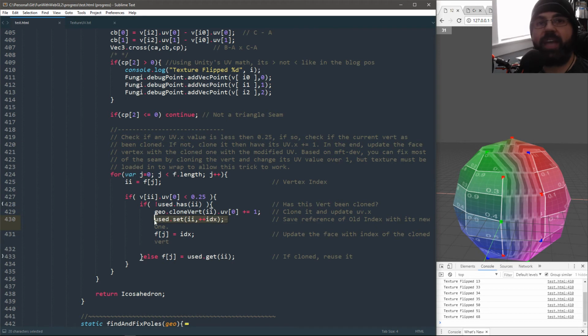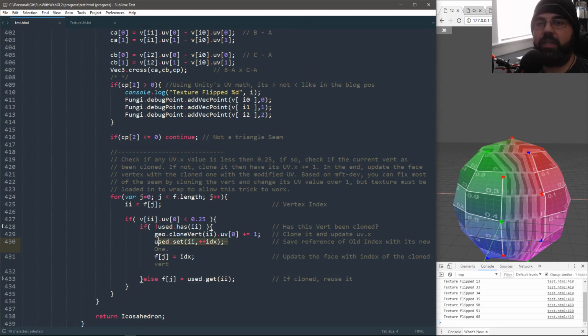I do the same kind of cache effect that we were doing before. So it's the same idea. In this one I called it used, but it's just caching the new vertice. If that new vertice exists, reuse it. If it does not exist, create it. And then that point on the face, replace it with the new vertice that I created. If the vertice already exists, just use it. Just give me that position.